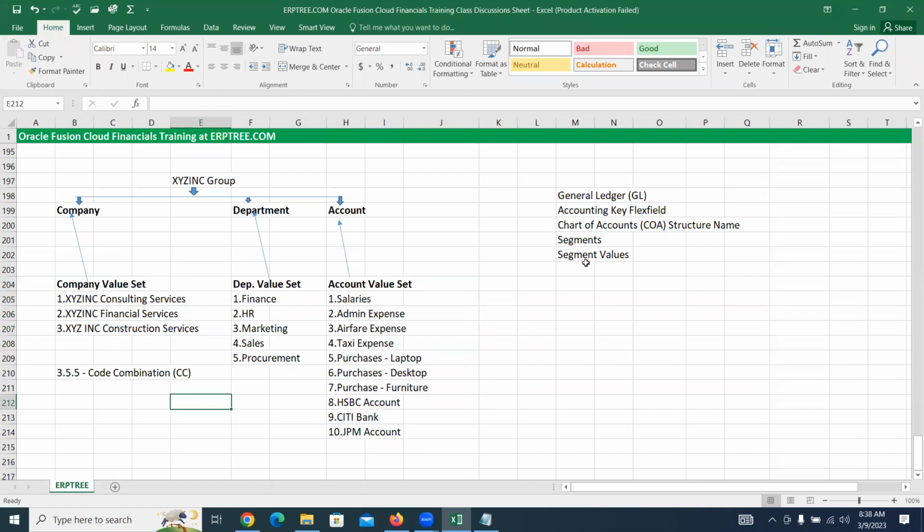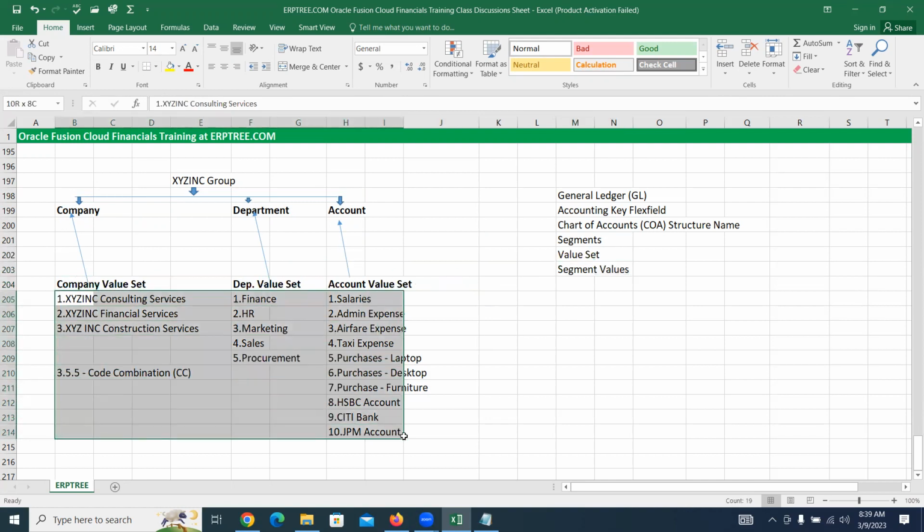It means along with the segments and the segment values, what else do we need? We need a value set also. Without a value set, no segment can hold any values. Okay, we have to create the segments, nothing but these titles. How many segments do we have? For each segment, we have to create one value set. We have 3 segments, so we have to create 3 value sets. With the help of value sets, you can maintain the segment values.